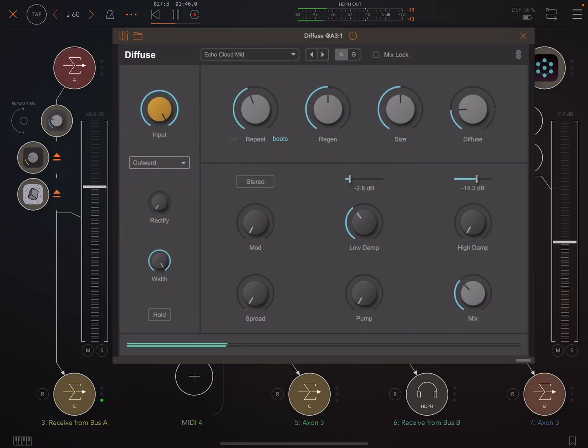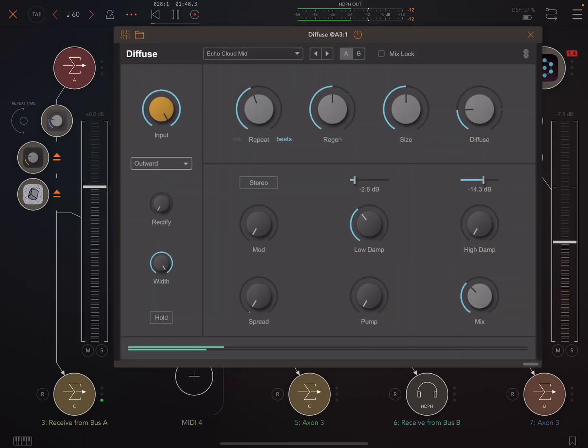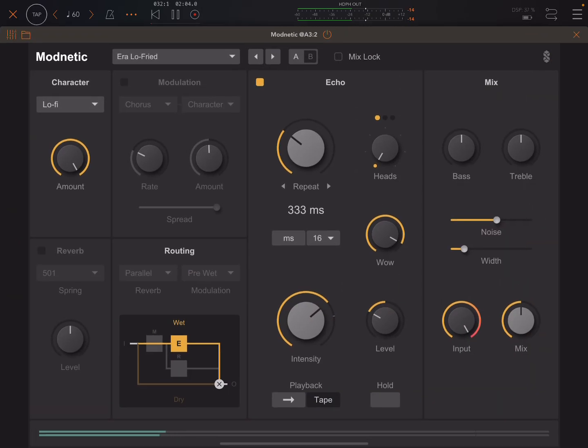Okay, so let's get stuck in. These are both basically delay plugins, but Diffuse has more of a concept of trying to fuse delay and reverb, and Modnetic seems to be heavily influenced by the Roland Space Echo and Chorus Echo, or Chorus Echo, I can never remember which one comes first there. It does the 501, that's the Chorus Echo.